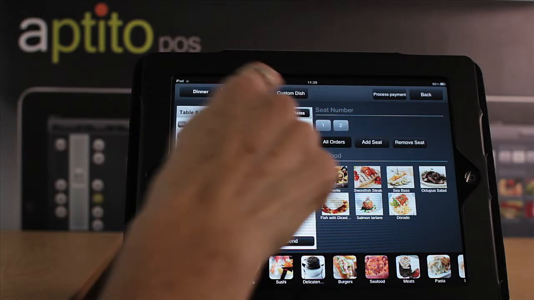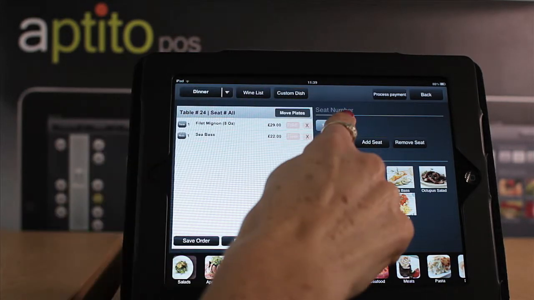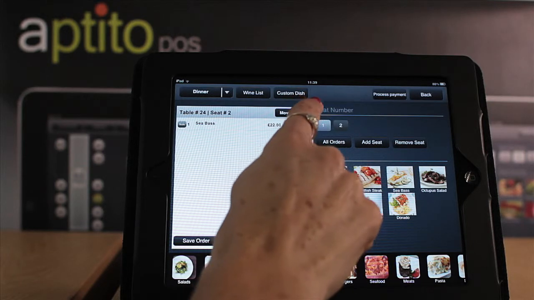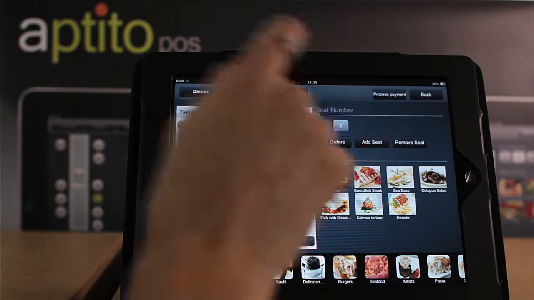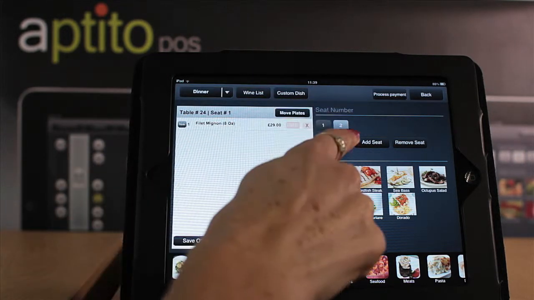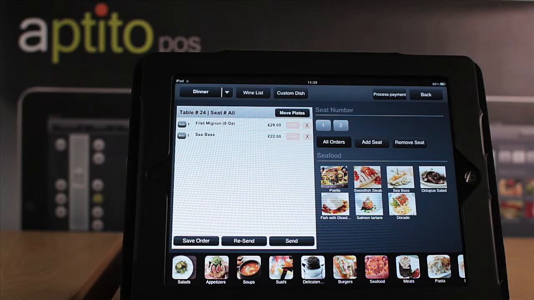If we select the example ordered by seat number 2, we're able to move this to seat number 1 by highlighting the sea bass and then clicking on seat number 1. Click on each seat to view changes.